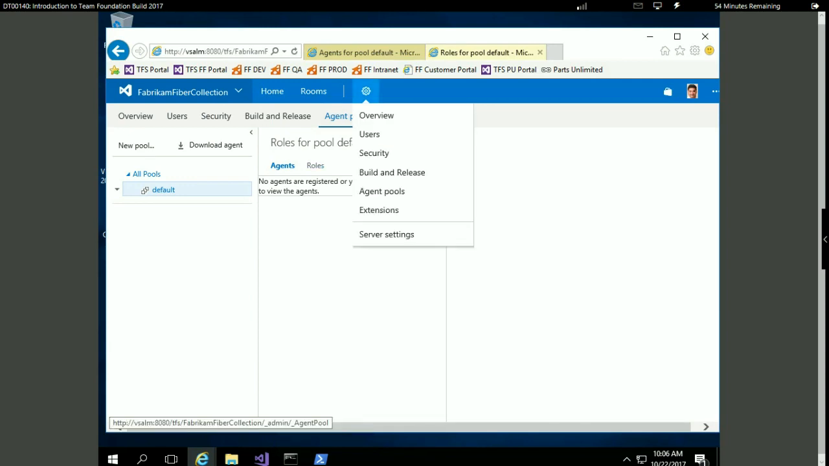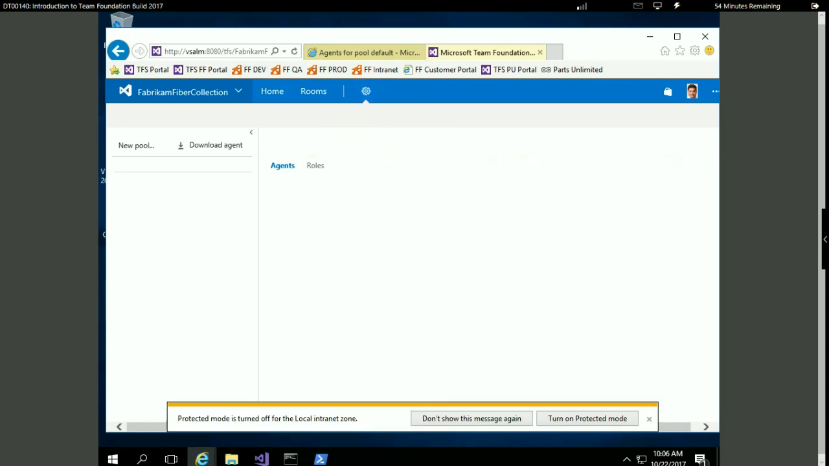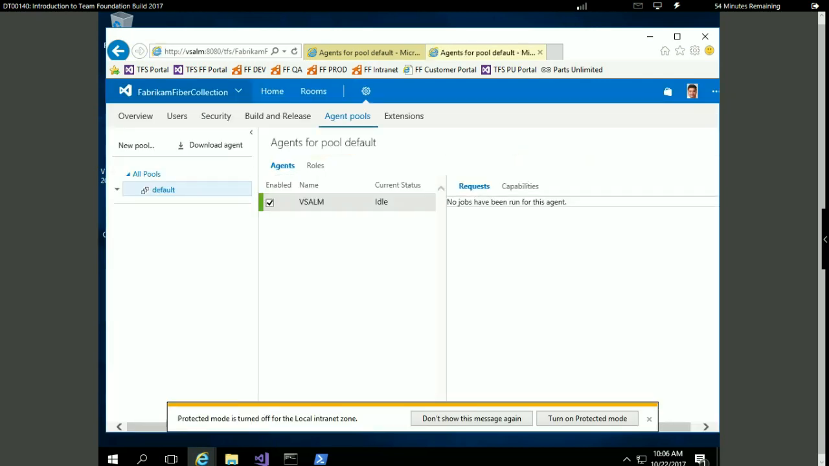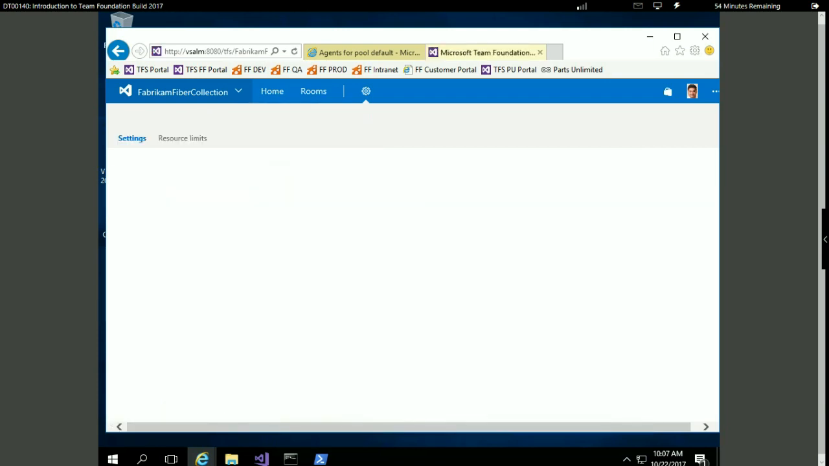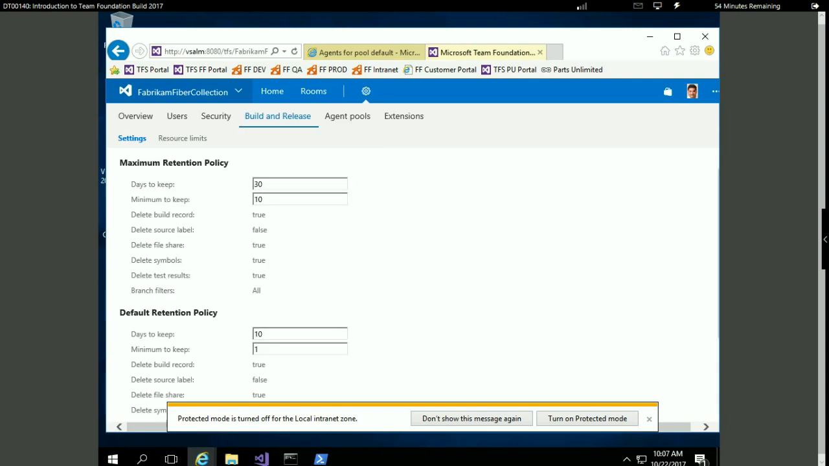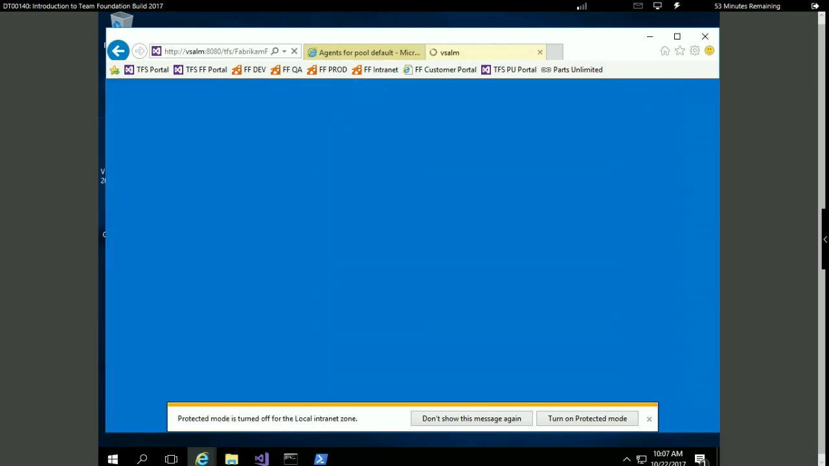Let me click here, agent pools. Oh man, see, it came, right? VSALM, that's what I created. Cool. So now I have an agent, I have a pool where it is assigned. I can have multiple pools to this, but let me do a build definition. Let me go to the build and release, which I'm supposed to show today.